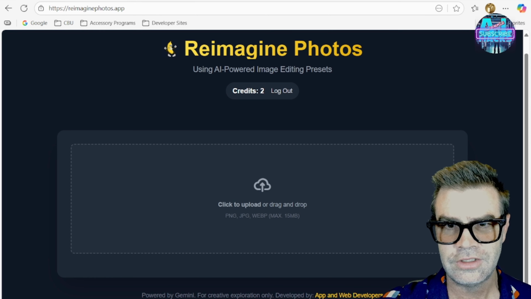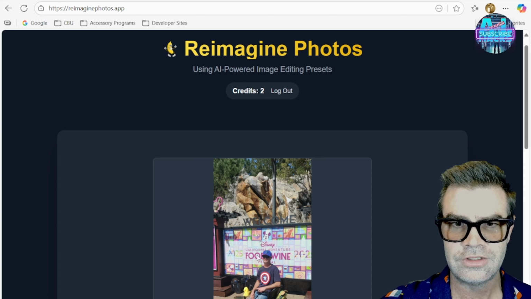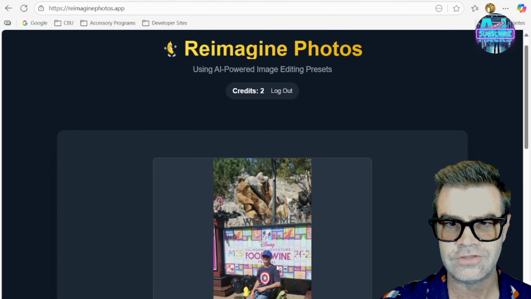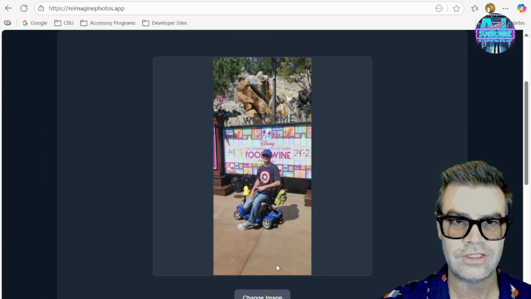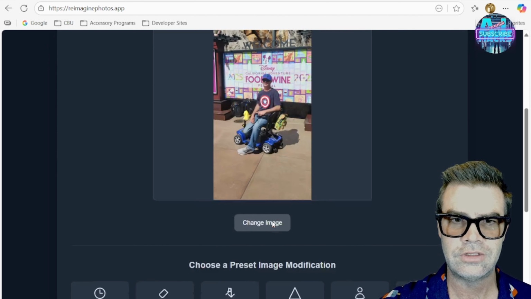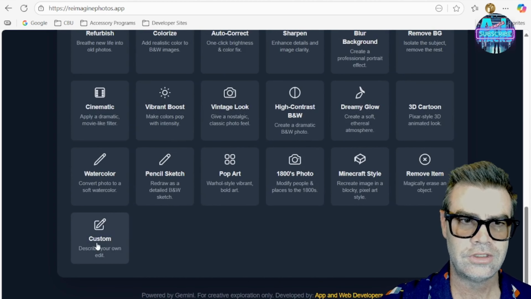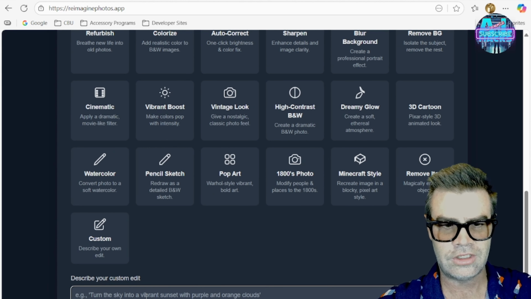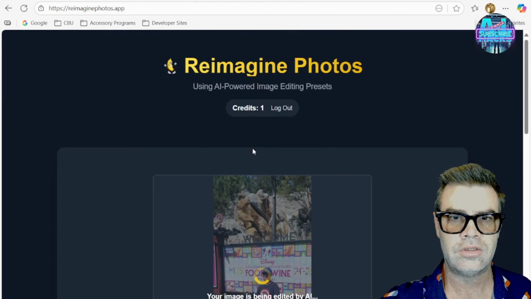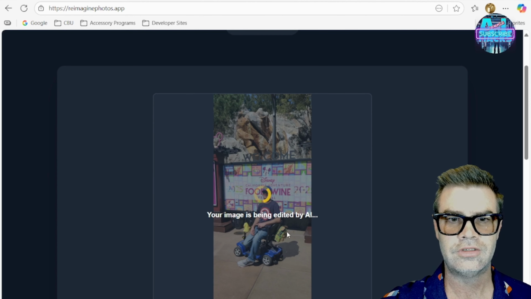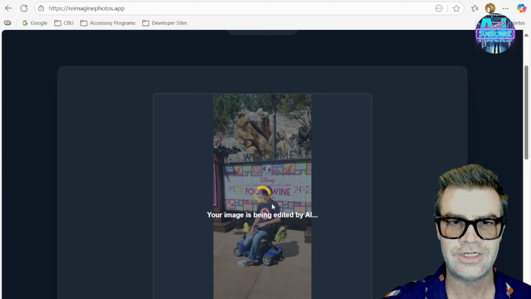And we're going to try, you see, I was covering the Disneyland California Adventure Food and Wine Festival. And so I brought my scooter along because there's a lot of walking there. But I don't really like this picture with the scooter. So I'm going to say, let's do another custom one and say, replace the mobility scooter with a throne.